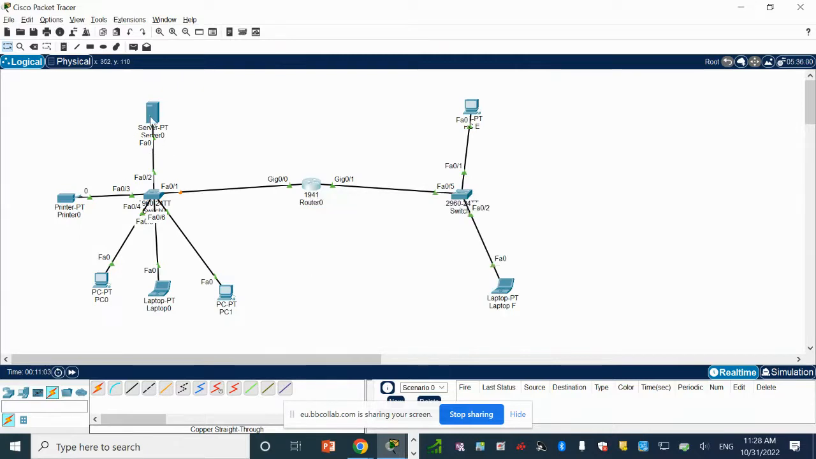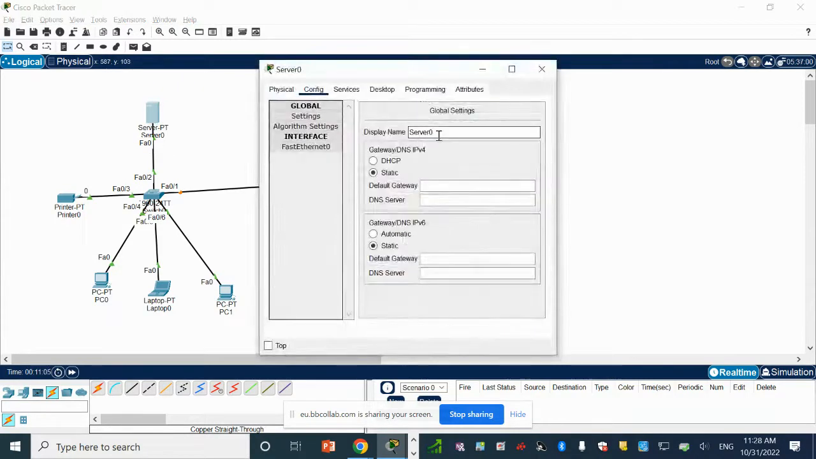Yeah, now we'll come to the server. First, we'll change the name. What's the name of the server? DHCP. Very good, very good. DHCP server. By the way, this is similar to what we will do in the practical and in the competition.